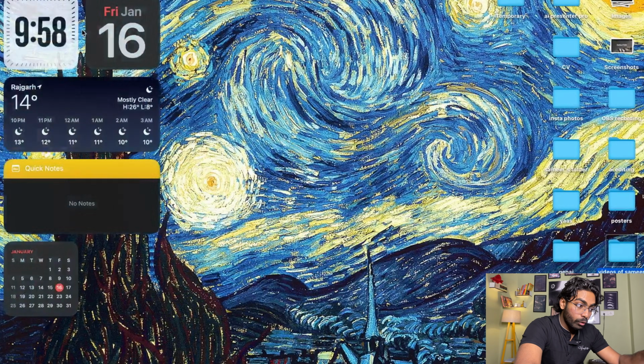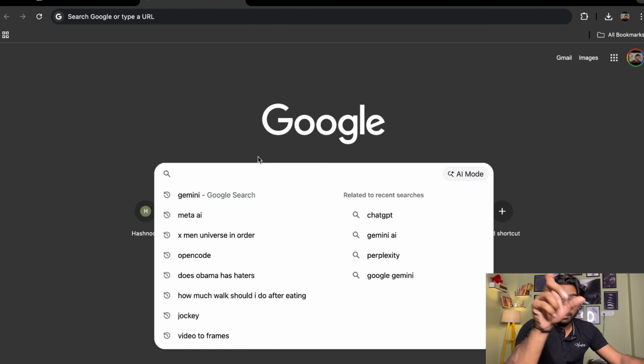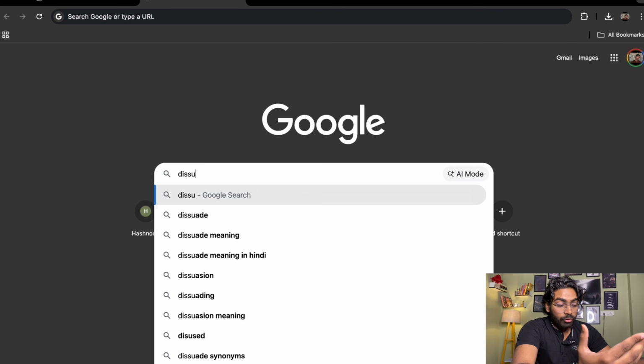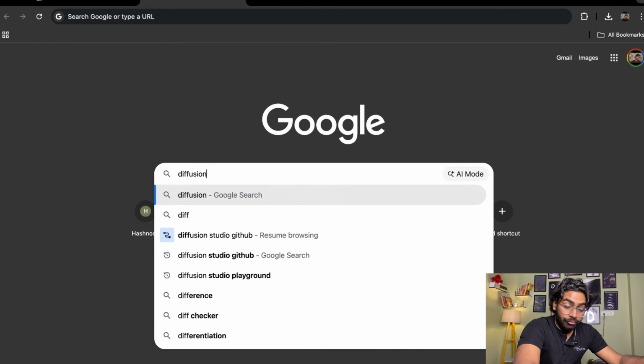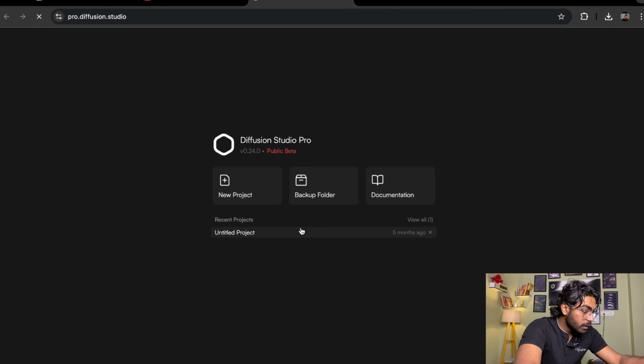So now to improve the quality of the video, I'm using a tool called Diffusion Studio. Note that it's not a paid promotion of Diffusion Studio. I could have used Topaz Labs, but it's not free, and we want completely free assets. So just search Diffusion Studio from your browser.